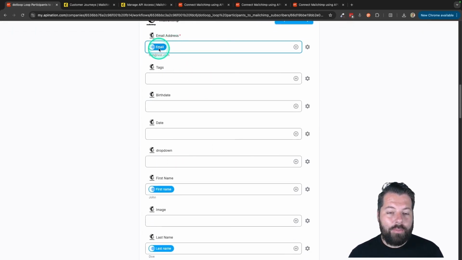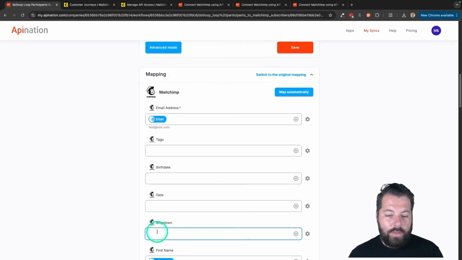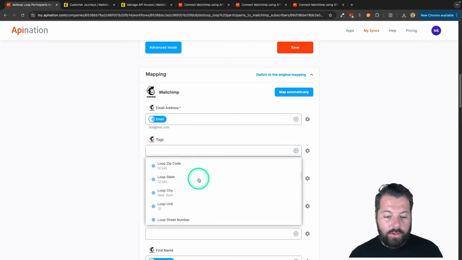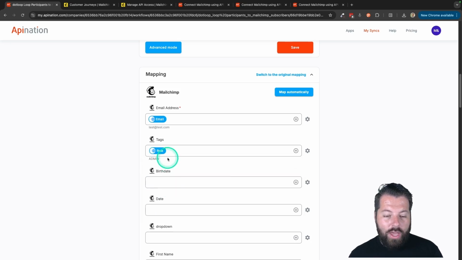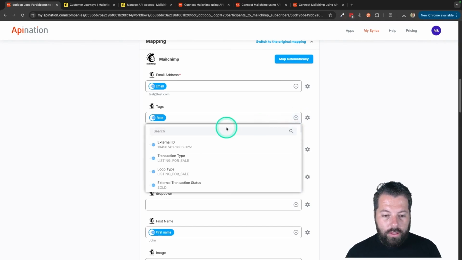And then here is the mapping. So here is the .loop information and where it's going in Mailchimp. So email from .loop is going to go in email from Mailchimp. Makes sense. First name, last name. Really interesting thing here is you can send things over as tags in Mailchimp. So for example, maybe you want to send that role over as a tag. You can do that. That way they're tagged with their role in Mailchimp. That's pretty effective.